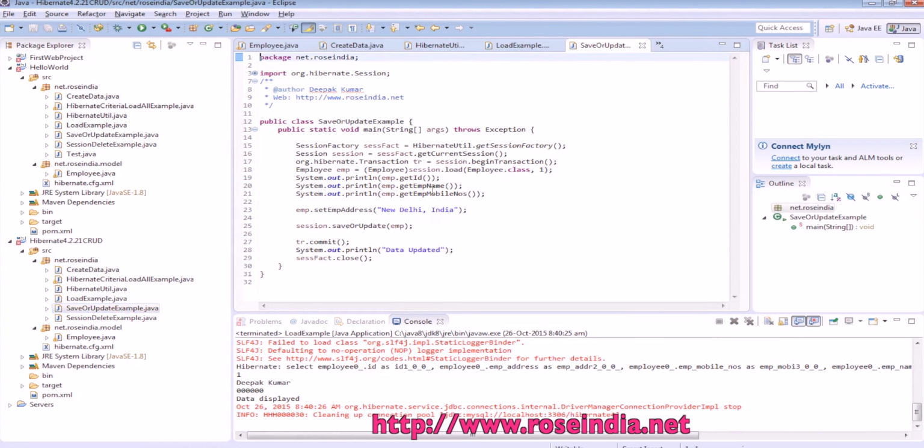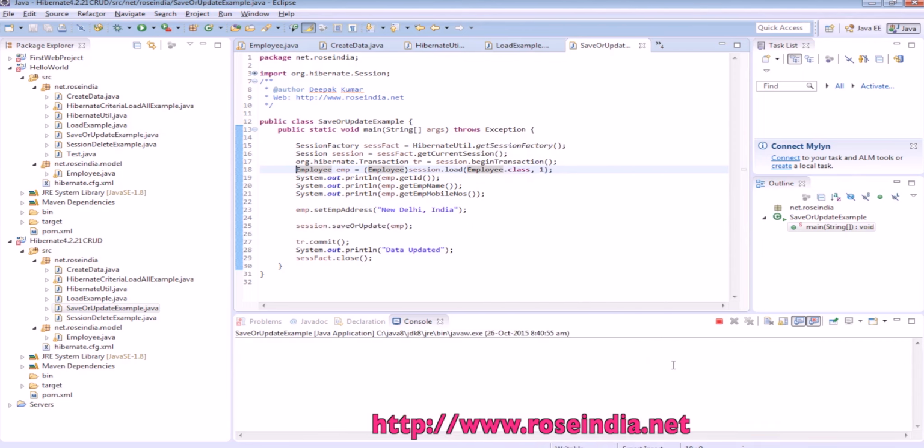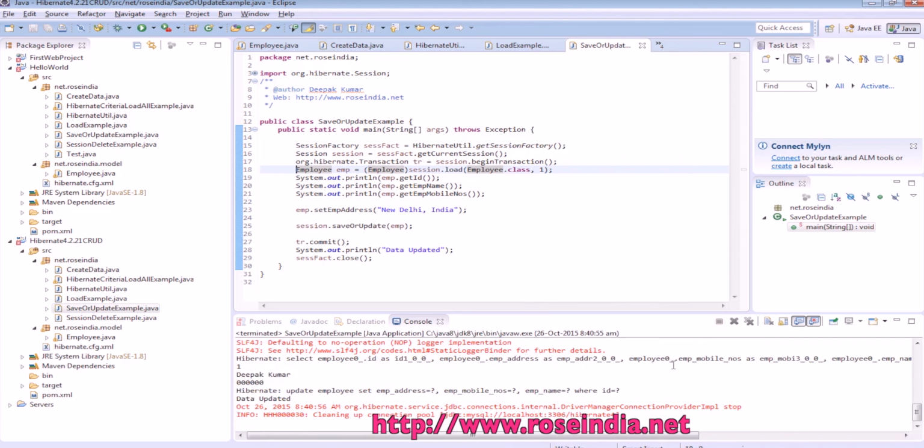Then we have update. We'll load the first entity and then update. So to update we have to first load the entity, change the values, and then call the save or update method. So it will update the data. So it is updated the data.